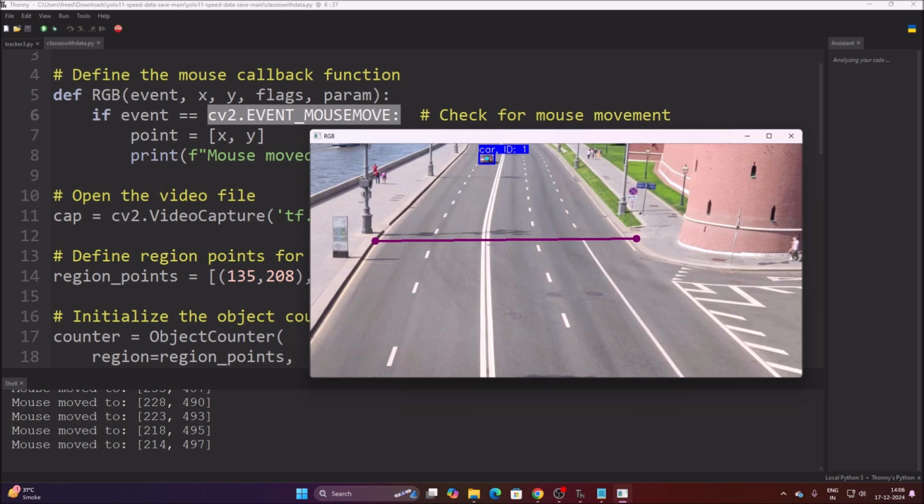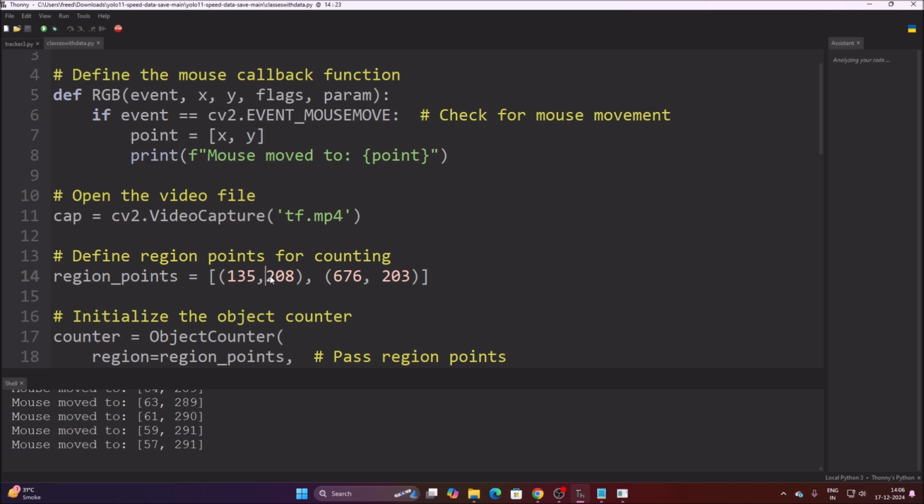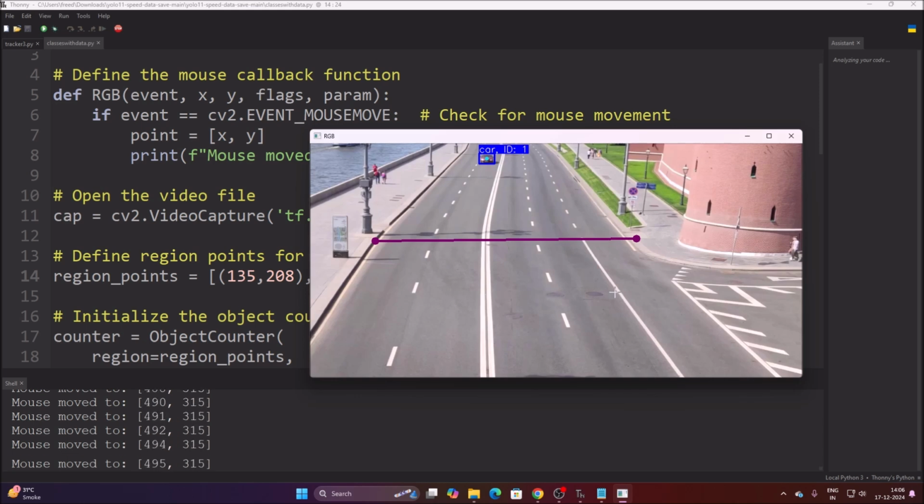Let's say I want to mention my area, so I move my mouse over here, and then inside the shell at the end we can see we have coordinates. So 100 and 268 is my first start point for drawing the line. This is my first start point, as you can see. And if you go here, this is our end point. If you move your mouse over here, you will get 753 and 294. This is the end point for drawing the line.